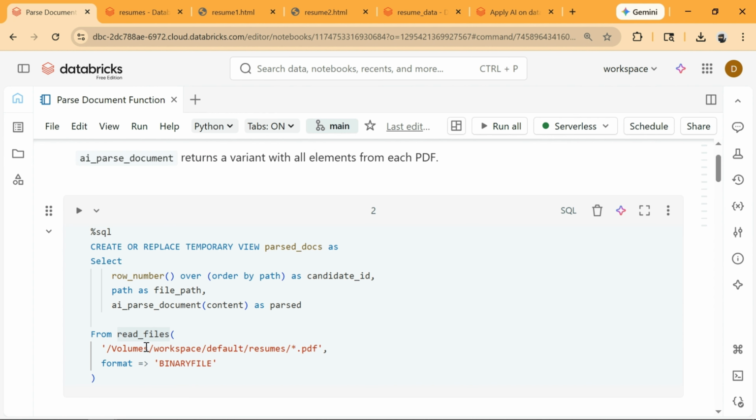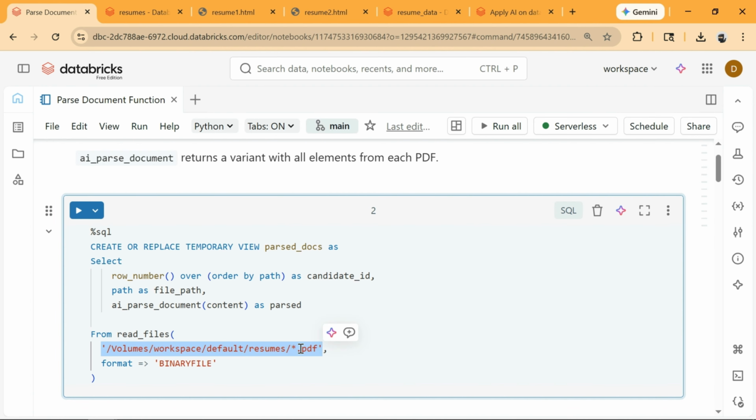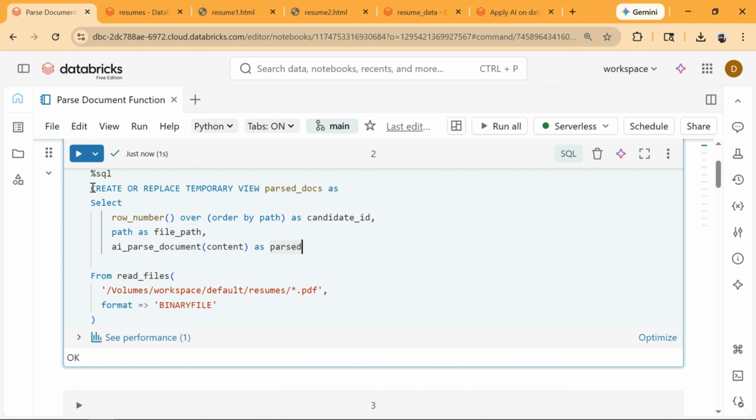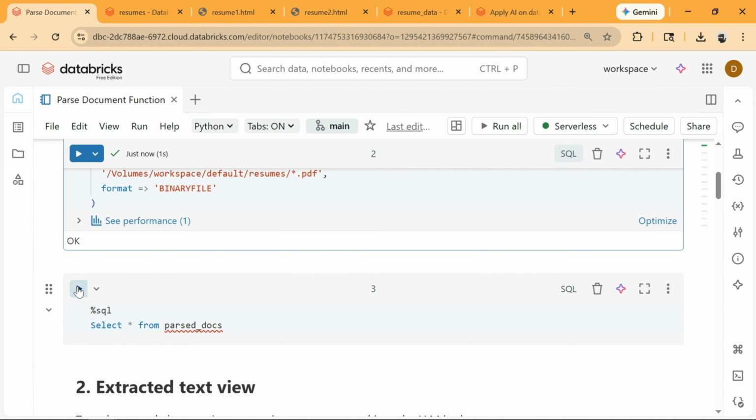So you can see we're reading the files from that volume, and we're just getting everything that's a PDF. And what we are returning is the candidate ID, just using this row number function, and the path, which is a default field when you use this read files function, and then we are using our AI parse document function and plugging in the content, which again comes from this read files function. And we are parsing all the elements out into a field called parse. Okay, and I'm going to create a temporary view called parse docs, and I will run that. Okay, and let's check out what that looks like.